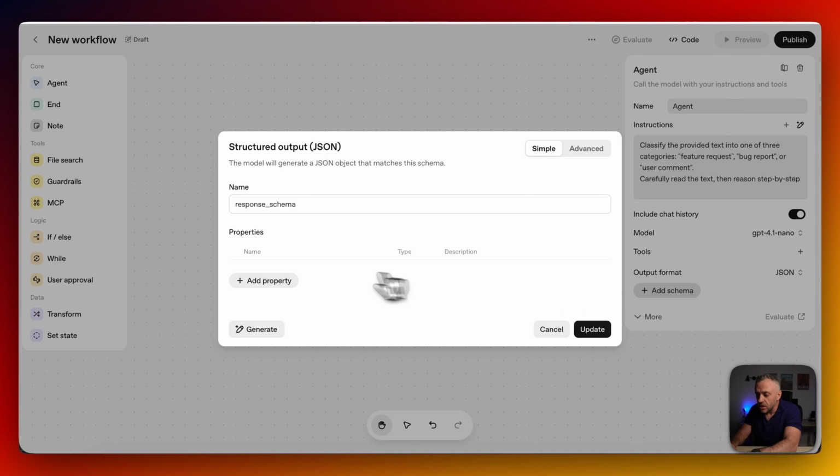So I'm going to add a schema, and I'm going to generate a schema. I'm just going to say something like classifier data, and what do we have classifying?